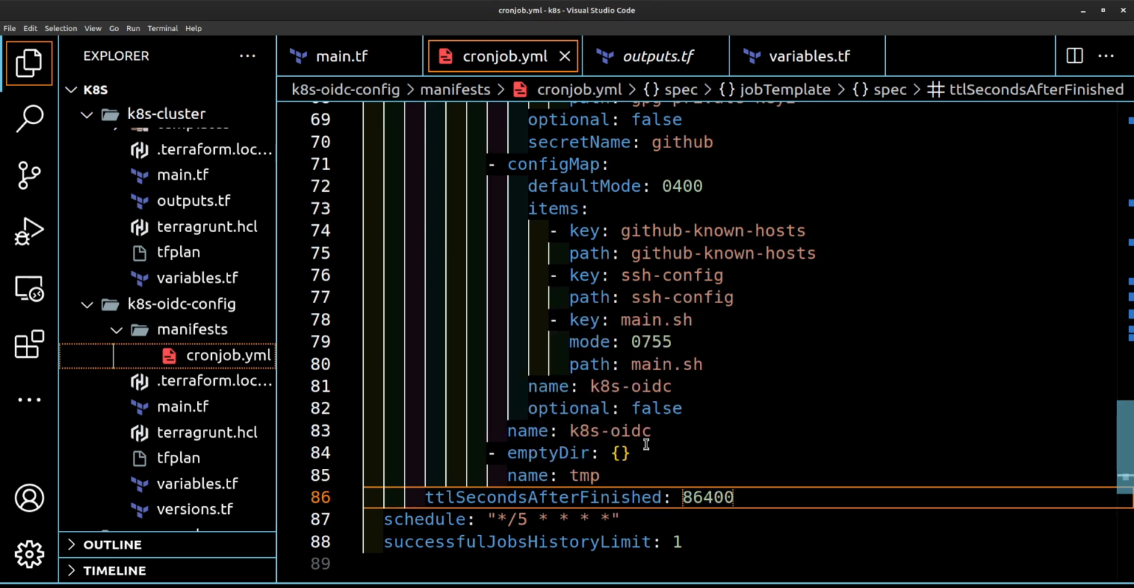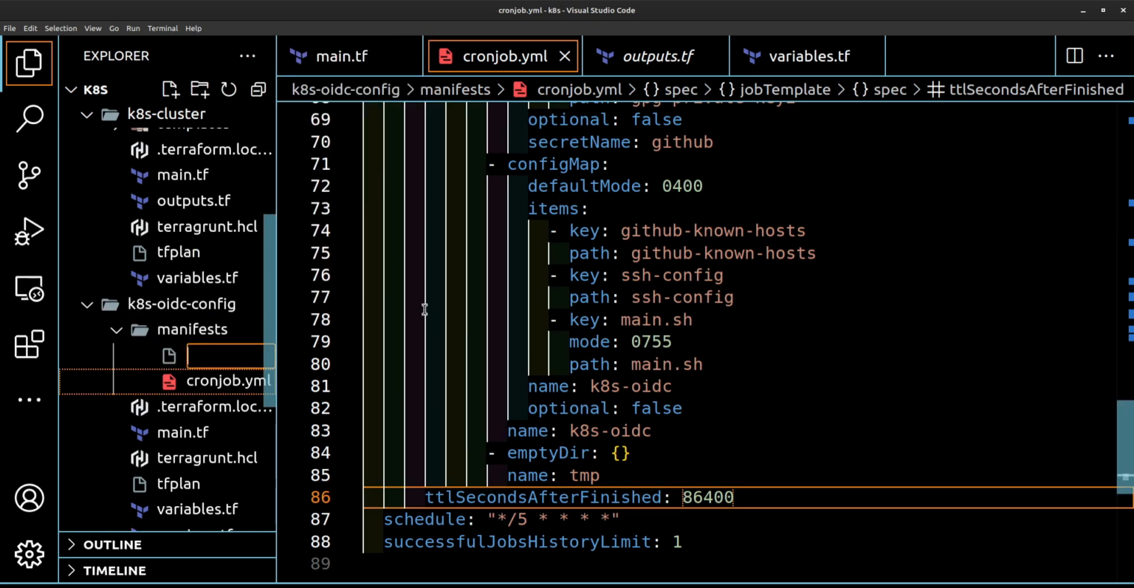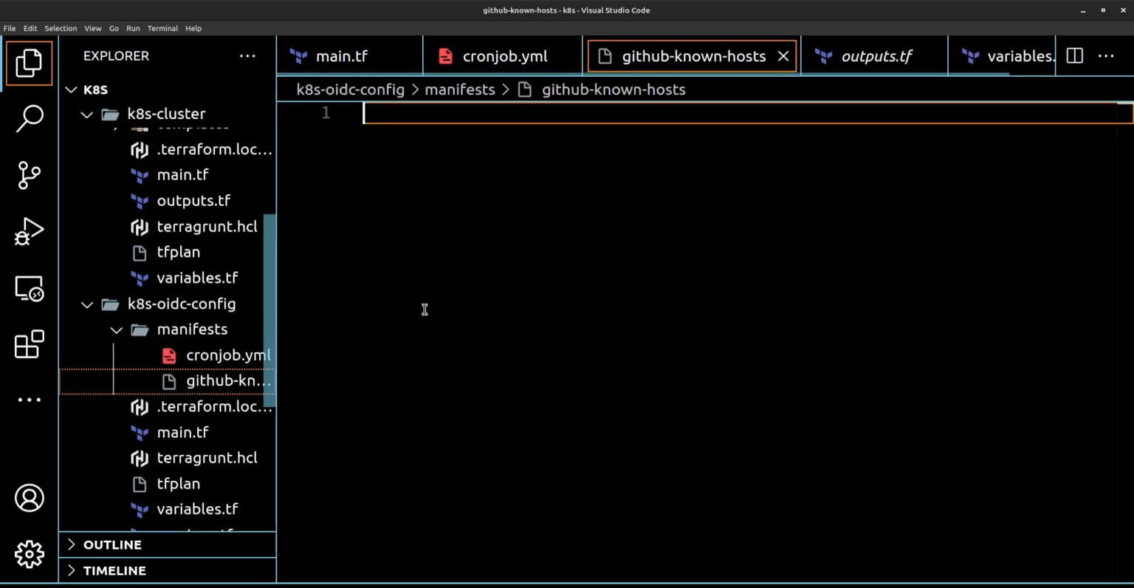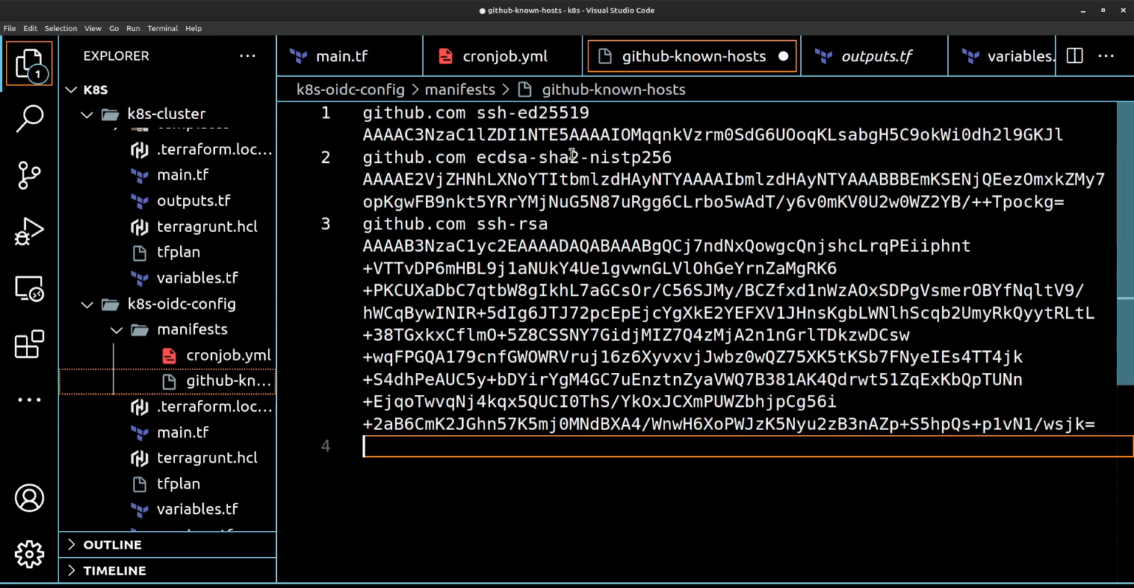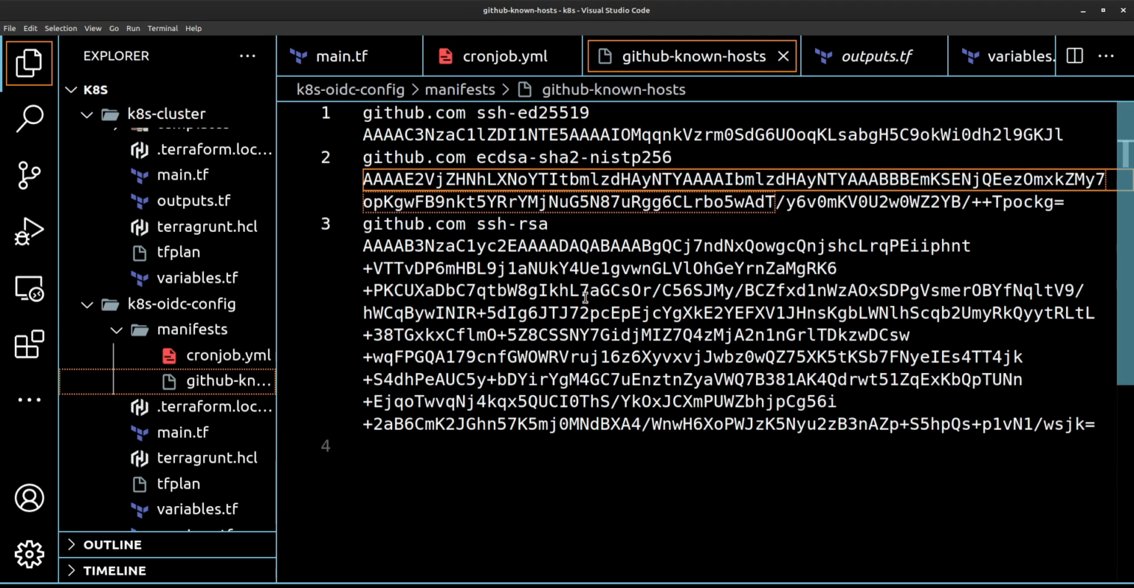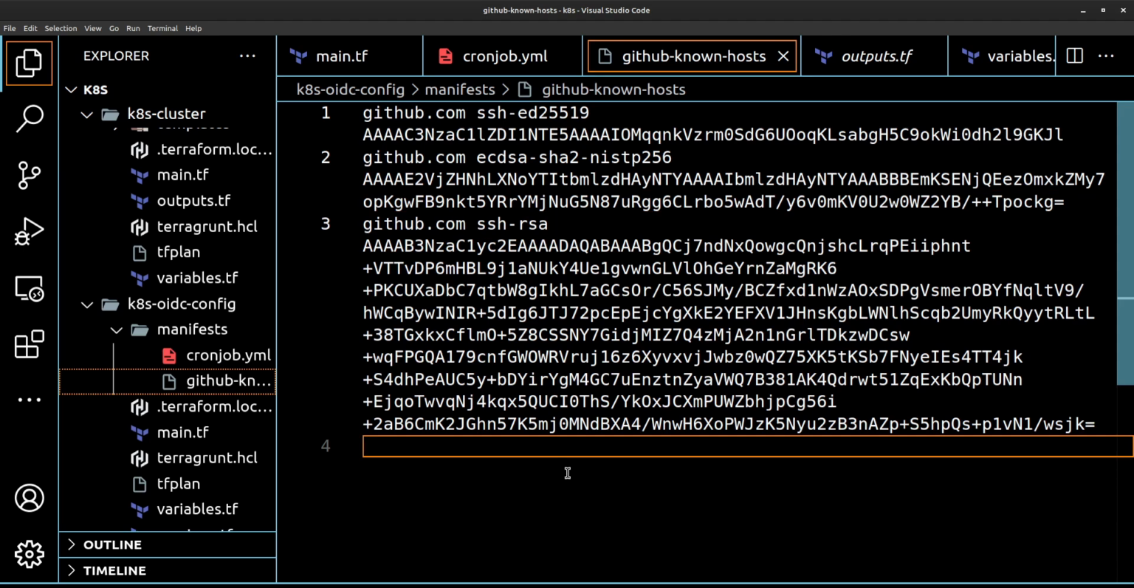Saving this file, and so there are a couple of other files in the customization directory that I would like to create. One of them is GitHub known hosts. I already have them here. I'm going to copy them. These are the public key of GitHub, which you can specify right here to enforce your pod to have a strict check on the host.